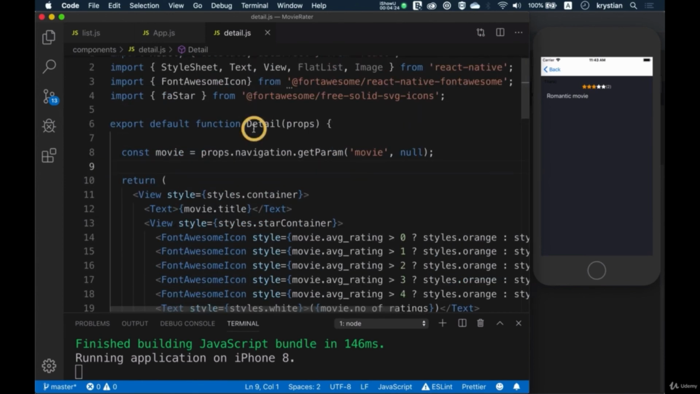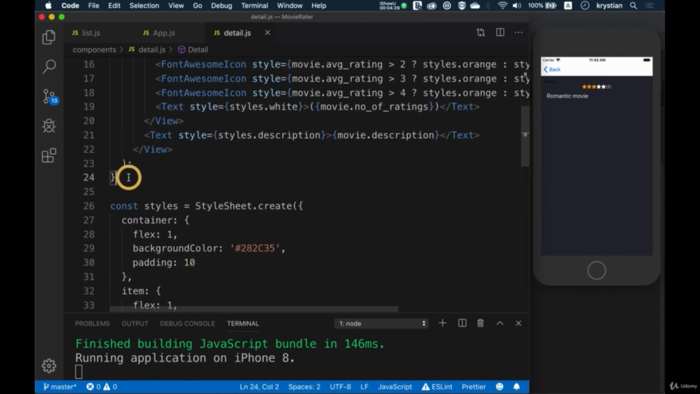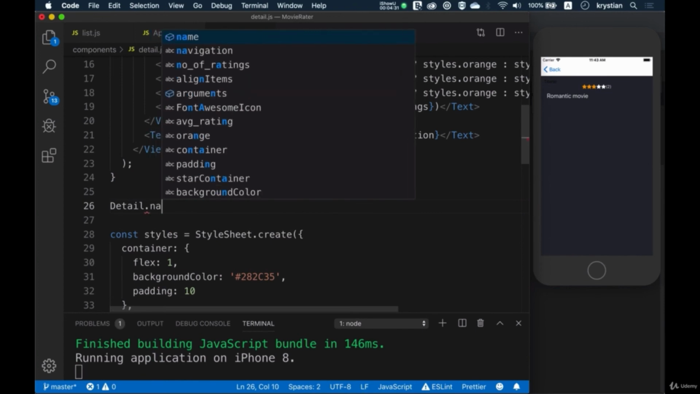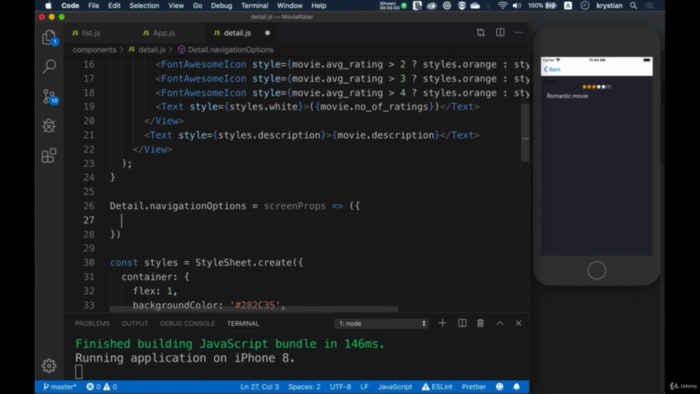So what we need to do is go to the details here, and what I will need to do is details dot navigation options. So I will do navigation options like this, and then I will also need to provide a screen prop. So I will do screen props like this. If you need to use them in the navigation options, then you need to provide it here, and we will use the navigation props in a second. So I will show you how we do that.